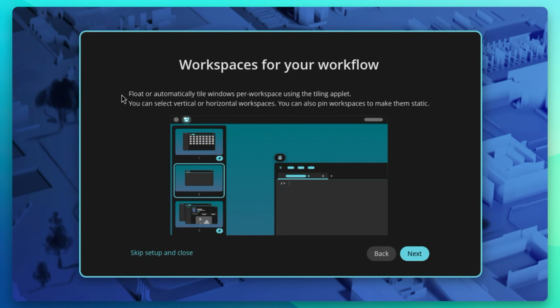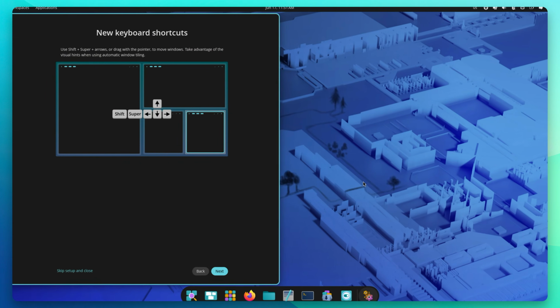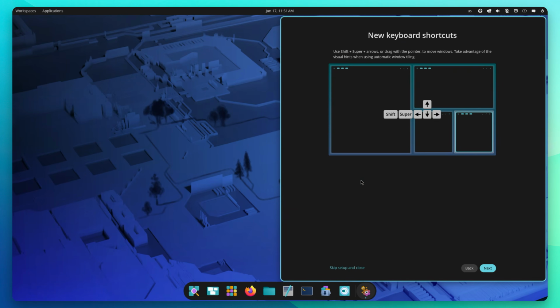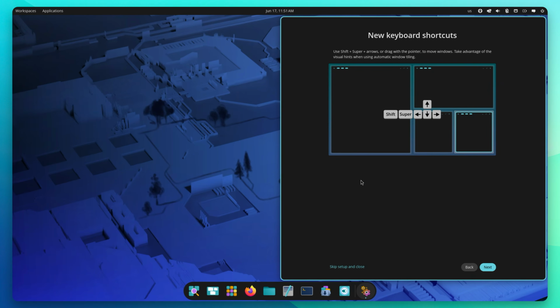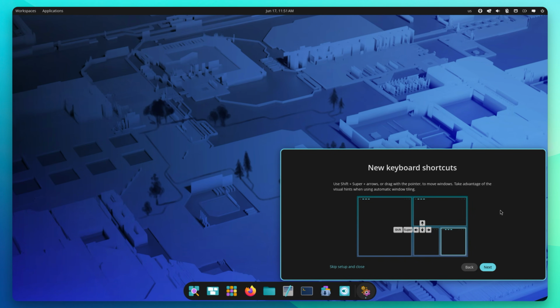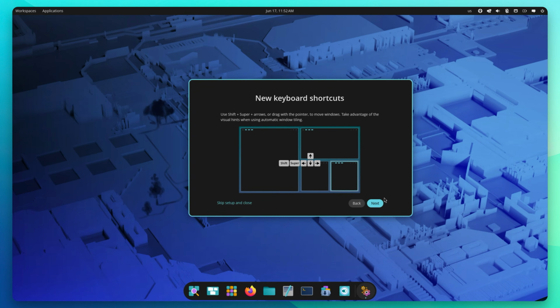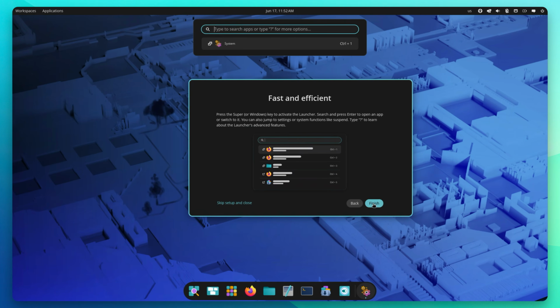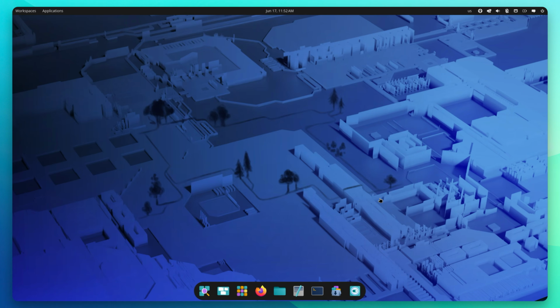Workspaces for your workflow, new keyboard shortcuts, Super, Shift, and then the arrows. If I were to demonstrate that, this is what that looks like. And then Super Shift G to go back into floating mode. Fast and efficient, so you can just do Super and start typing in. There's Firefox. Okay, so let's finish on that.